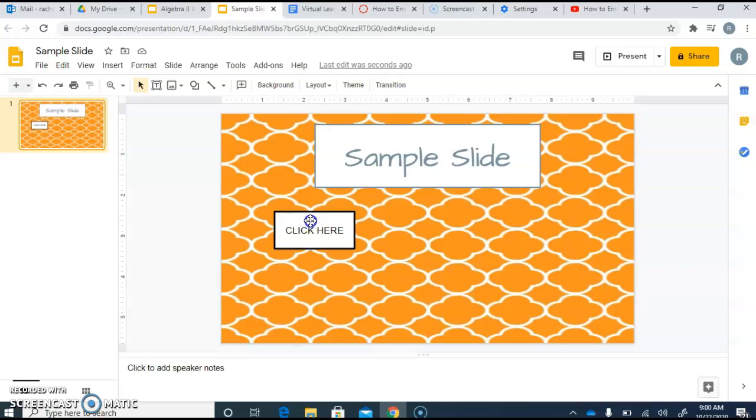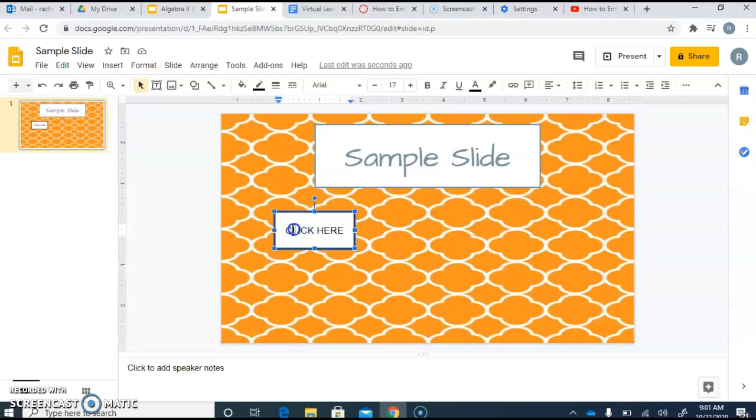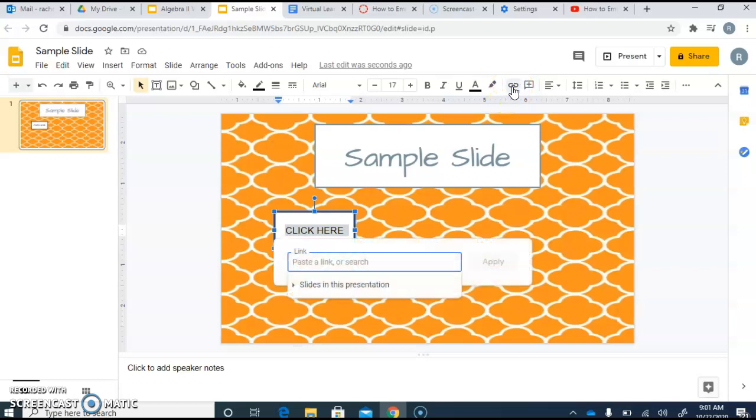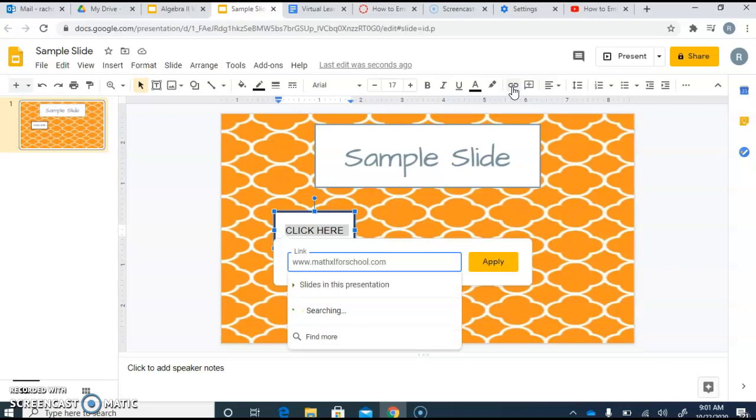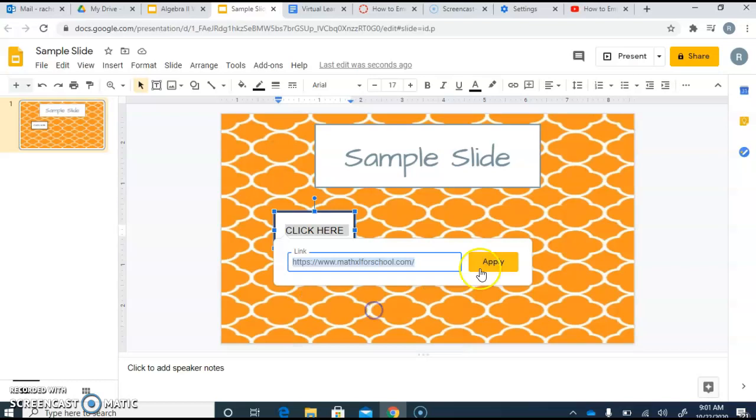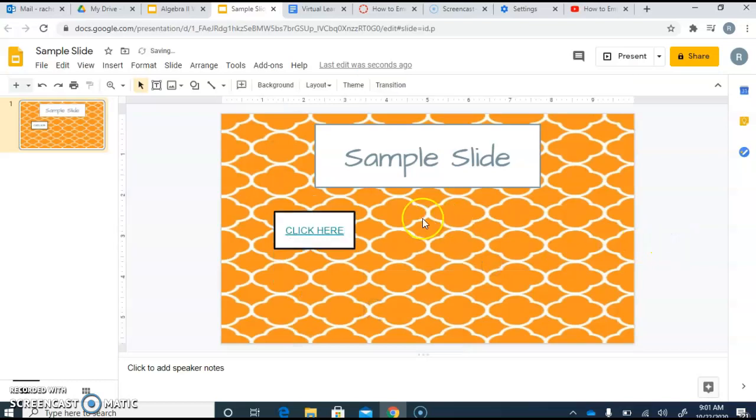The other option that you have is to link the text. So like earlier I showed you how it was just the text, not the entire shape that was linked. So you would just highlight your text and then same thing, go to that insert link, and then it's the same process. You just insert it and apply.